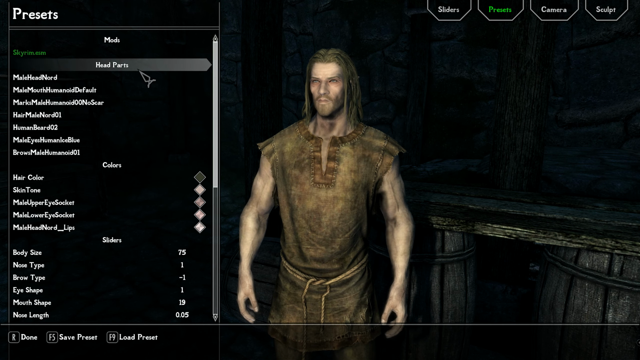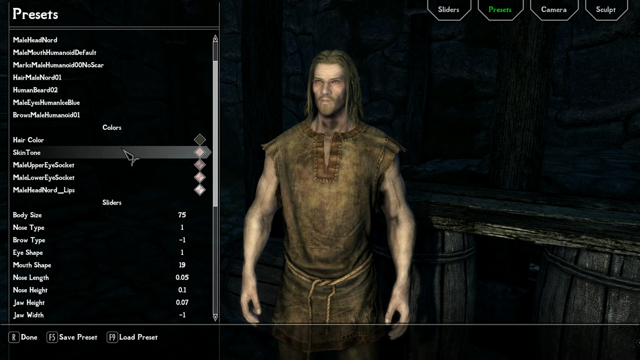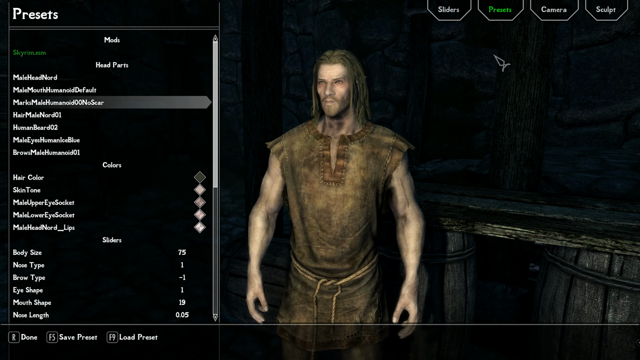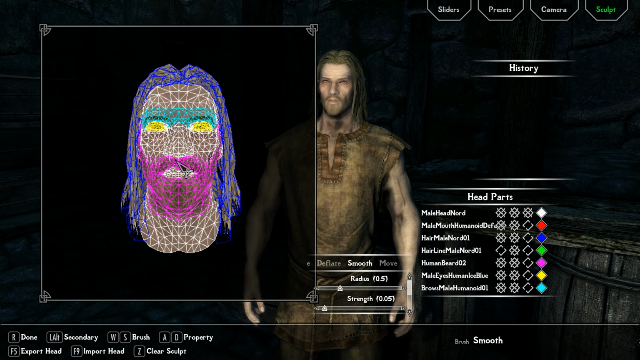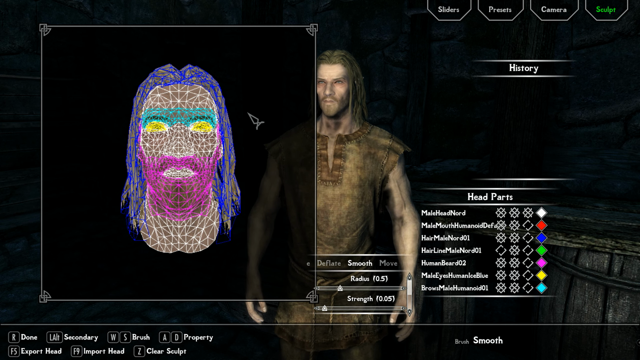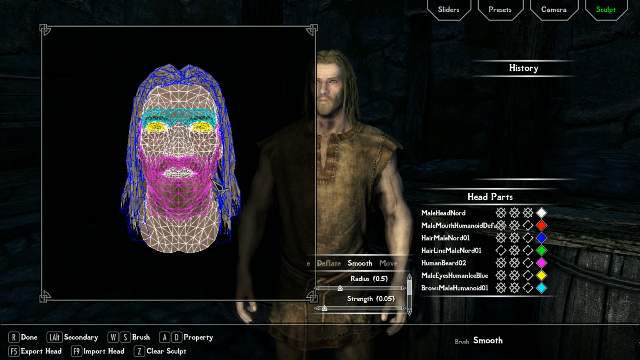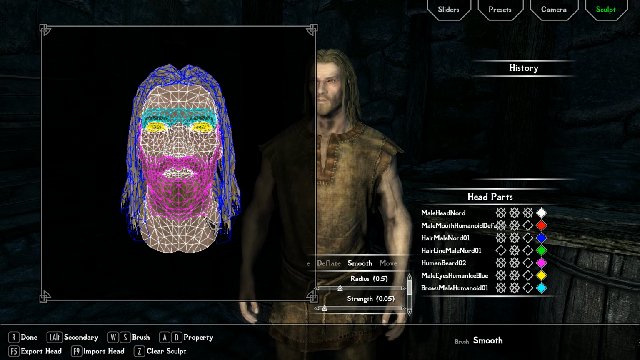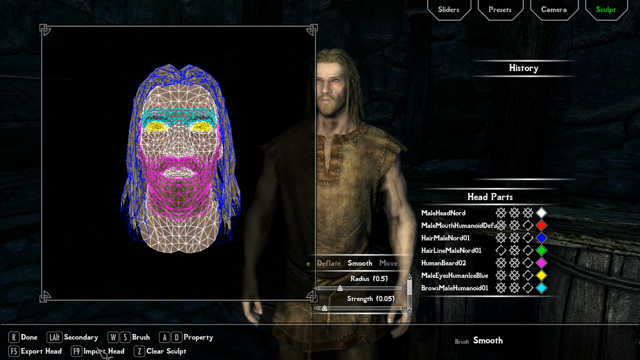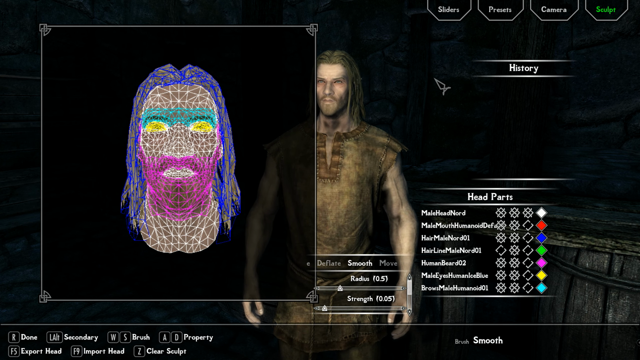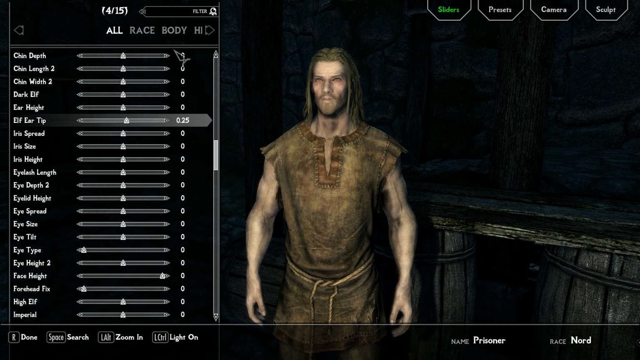So now we get all the data. You can even share this. So you can put it up. Right, and there's a sculpt feature. This, I haven't played a lot with this, but it's quite funny. You can even export and import different heads. I think there are heads on Nexus that you can download.